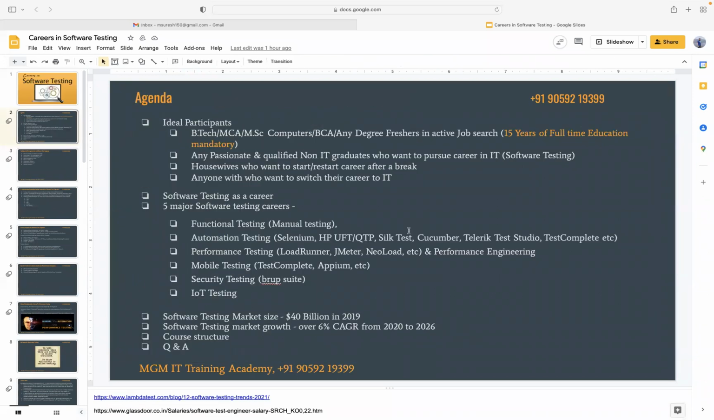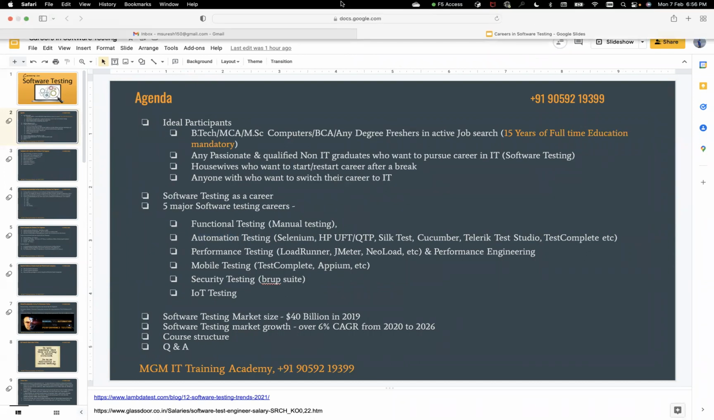It is also one of the major testing areas which is leading in the IT industry, that is performance testing. And we have mobile testing. Nowadays mobile is a major part of our day-to-day life, so we have different types of testing available for mobile. For that we use TestComplete and Appium. There are a lot of tools. These two, TestComplete and Appium, are the most useful tools, and they are open source.